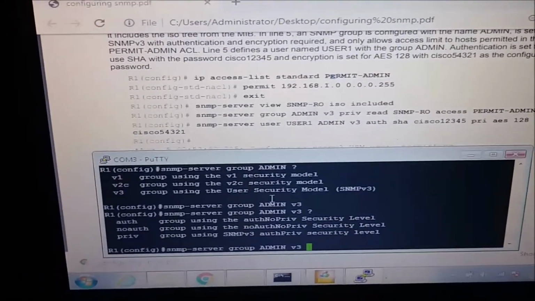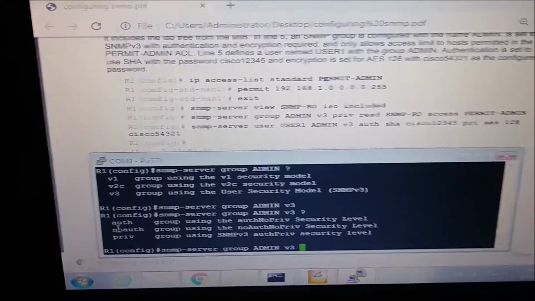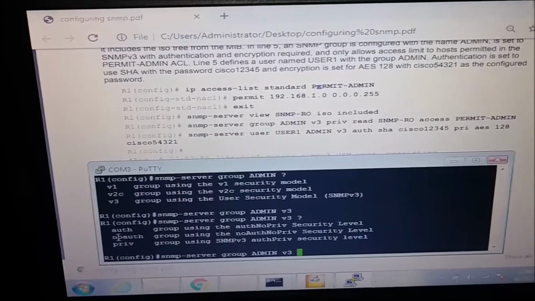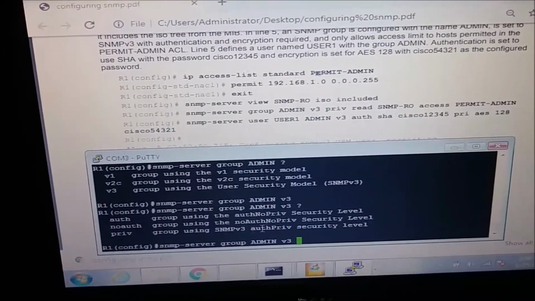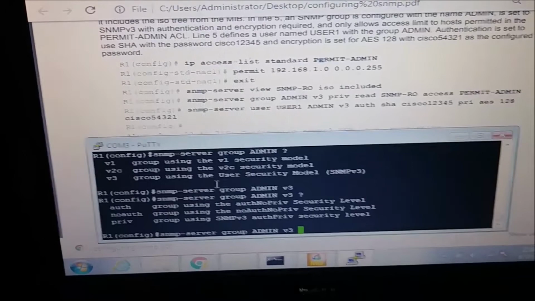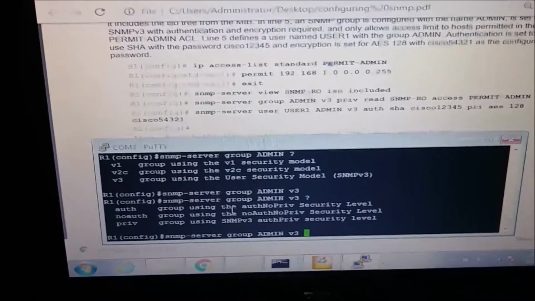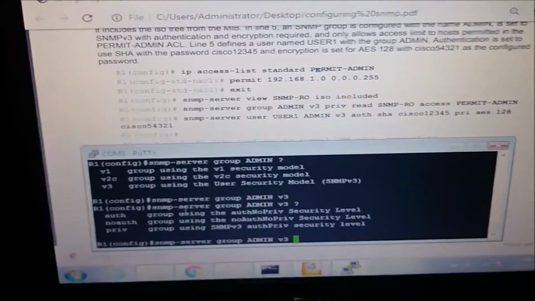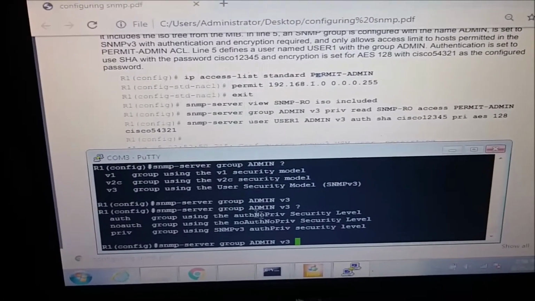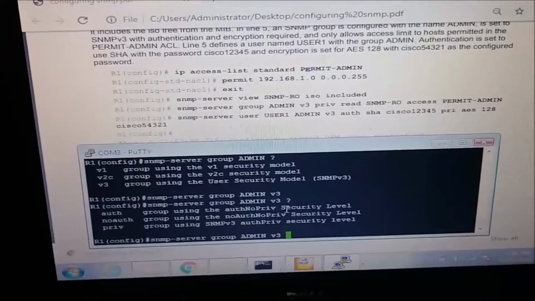The next thing they want us to do is the priv. Remember what we were just talking about with the 3 different privileges? There's auth, no auth, and priv. If you don't remember what that is, rewind it a little bit, and we talk about what those are. In this case, they want us to do auth, which will be the group using the auth, no priv. So this will be auth, no priv security level, right?